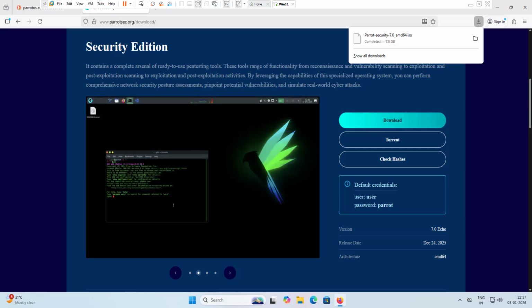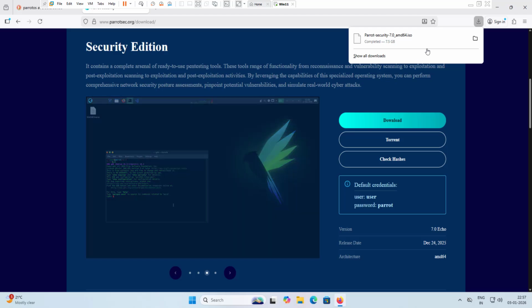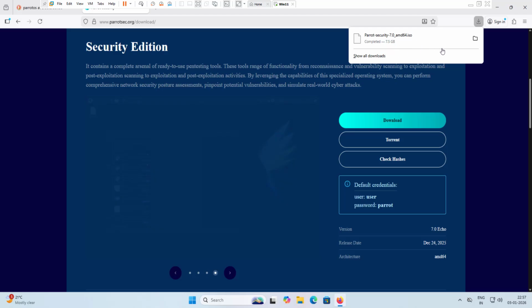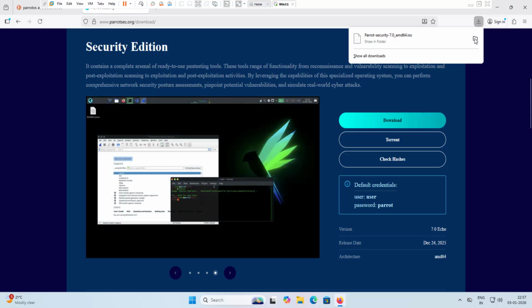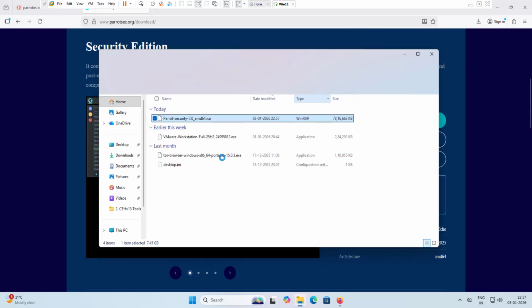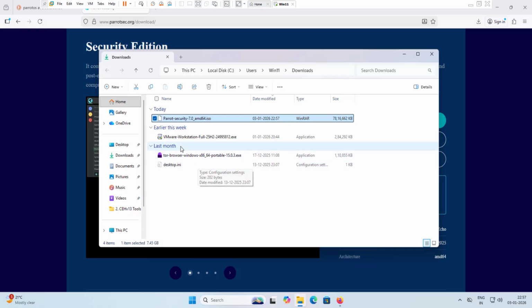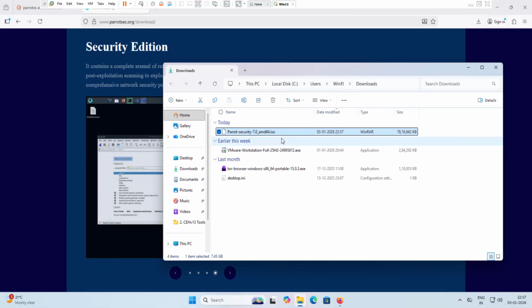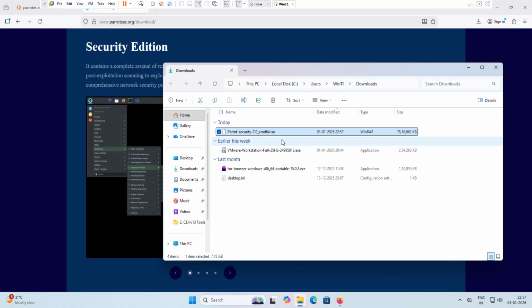So now you can see that the ISO file is downloaded successfully, 7.5 GB of file size. And then if I'm going to just click on over here, so it takes me to that specific downloads folder or directory, and there you can see we've got the Parrot Security Operating System downloaded successfully. Now let us install it in our VMware Workstation.